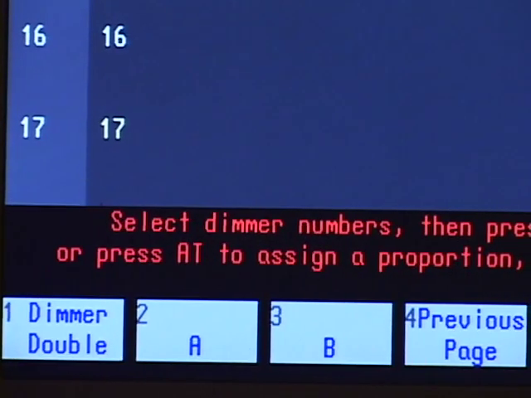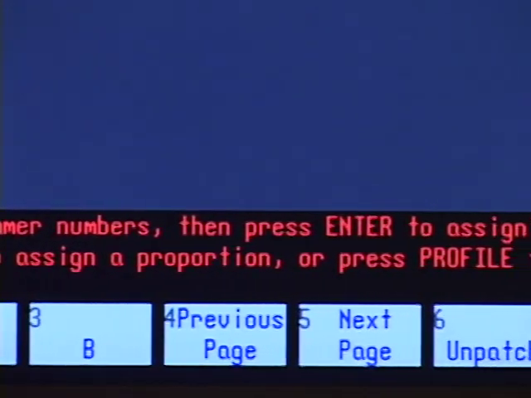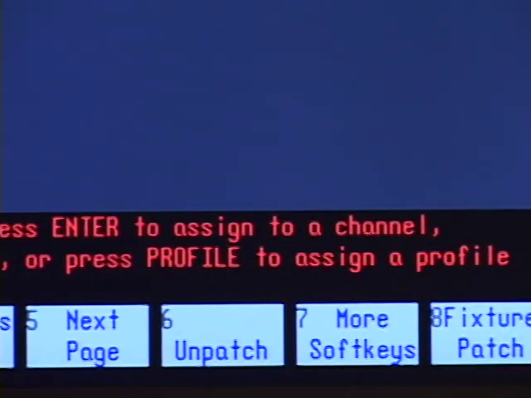But maybe like the example that I just mentioned where I have a couple of different lights that are all the red lights that are on the cyc, and you want them to be all on channel 1. And maybe those are a few dimmers. When we come into patch, this is where the command prompt is really going to help you. This is like on-screen instructions. So let's read this. It says select the dimmer numbers, then press enter to assign a channel. So the convention here is we want to select our dimmers and then press enter.